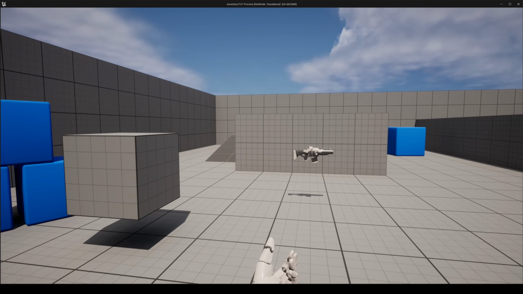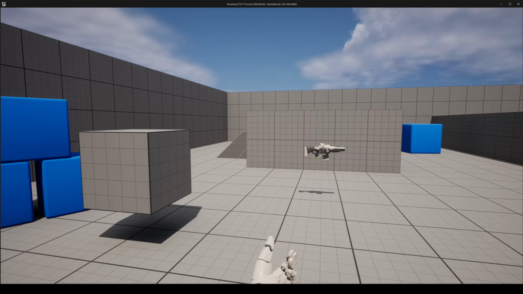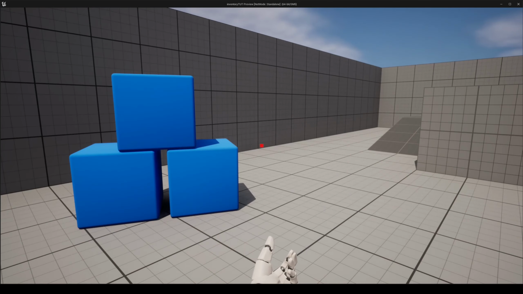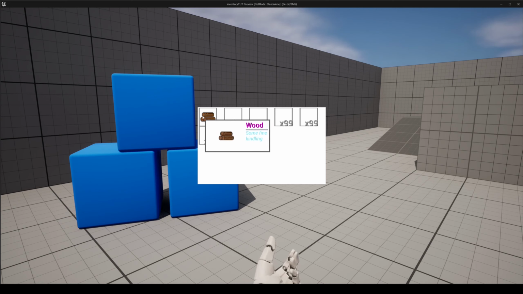I promised that we were going to do item details today, so let's pick up our piece of wood that we have over here. Press I, and if you hover over it, you've got yourself a little details panel. That's really all we're going to do for now.